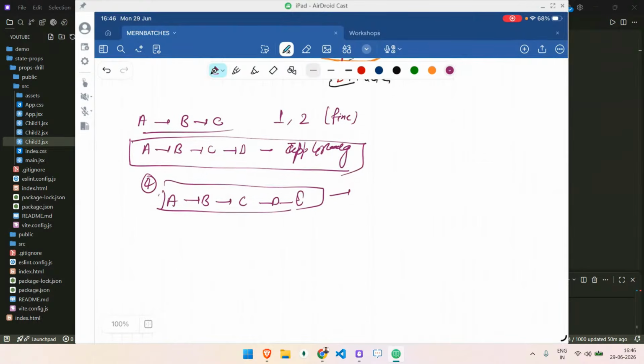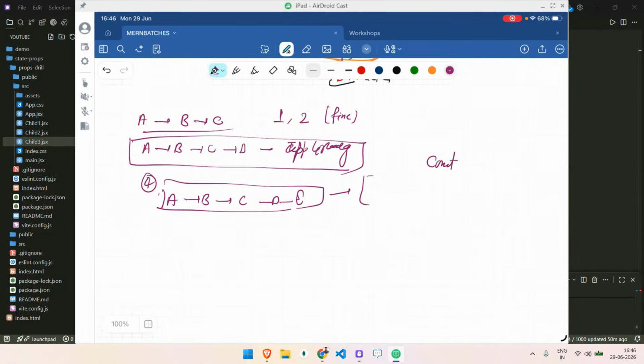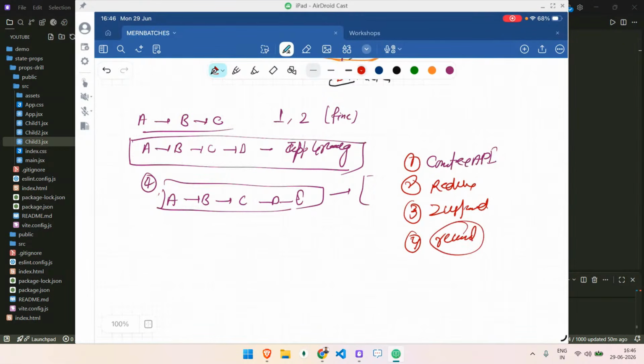Now, what are the solutions that exist apart from drilling, which we are going to discuss in the next session? Tell me, what are those? Any suggestion? So yes, the suggestion is going to be the context API. First solution is the context API. Second solution is going to be Zustand, or you can say Redux. Third, you can also use Recoil. But Recoil is something Meta has already been deprecating. So we are going to discuss this, but a little bit.